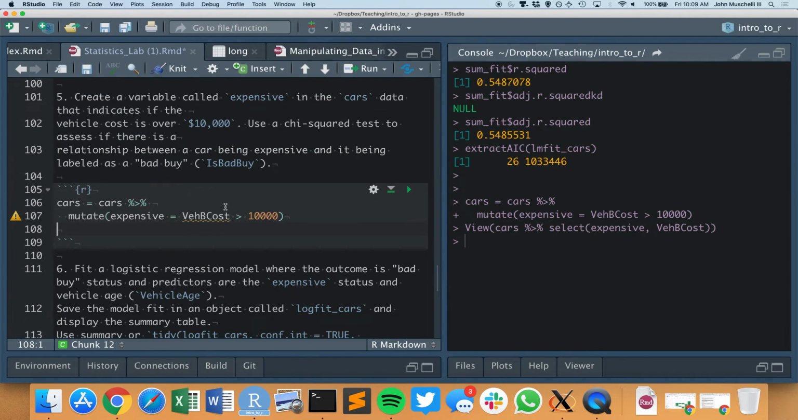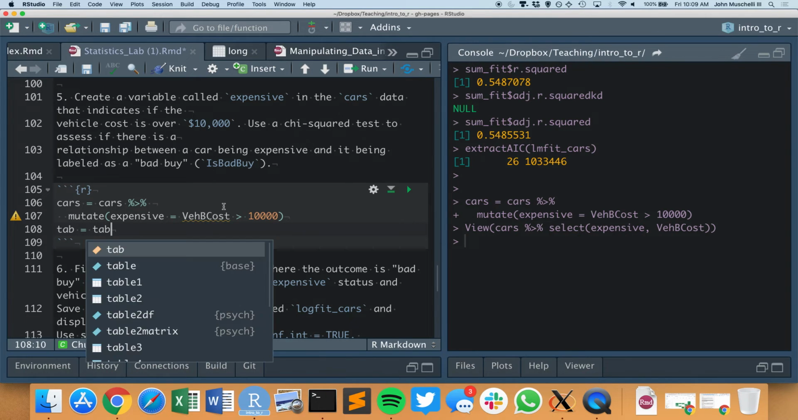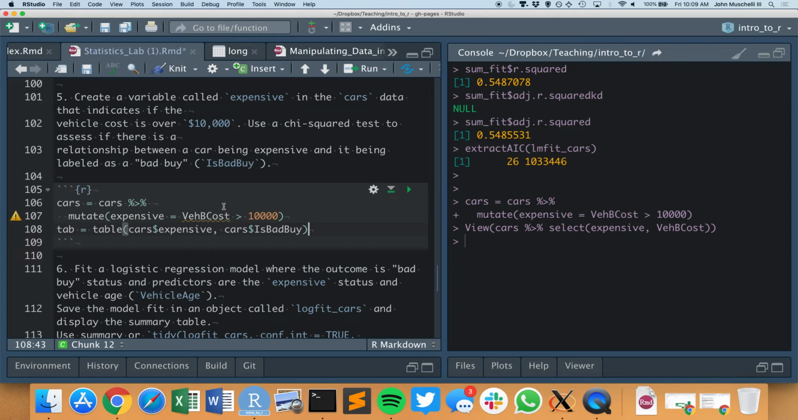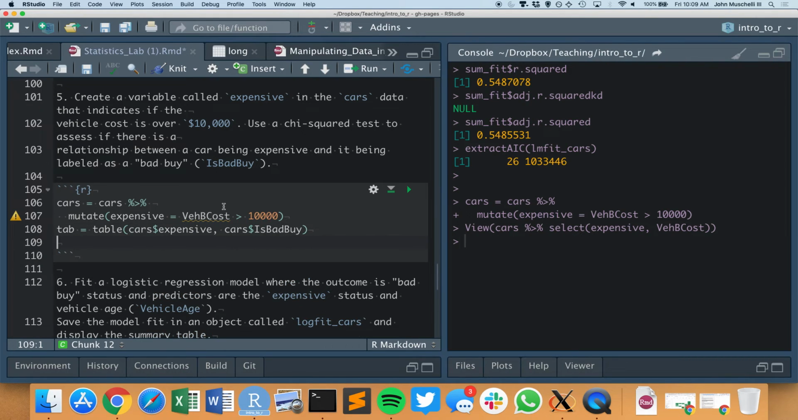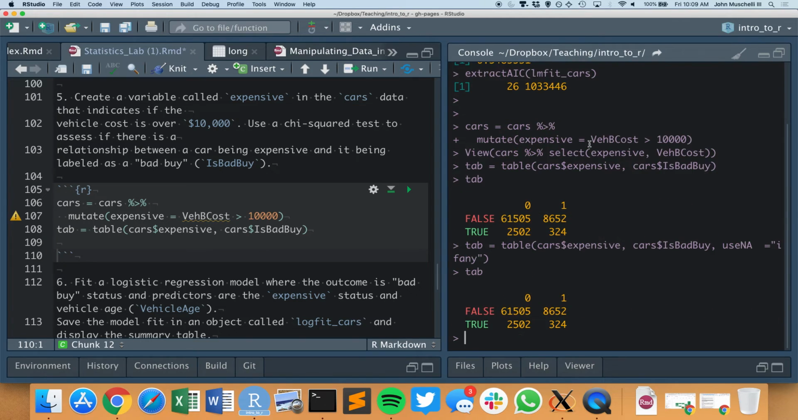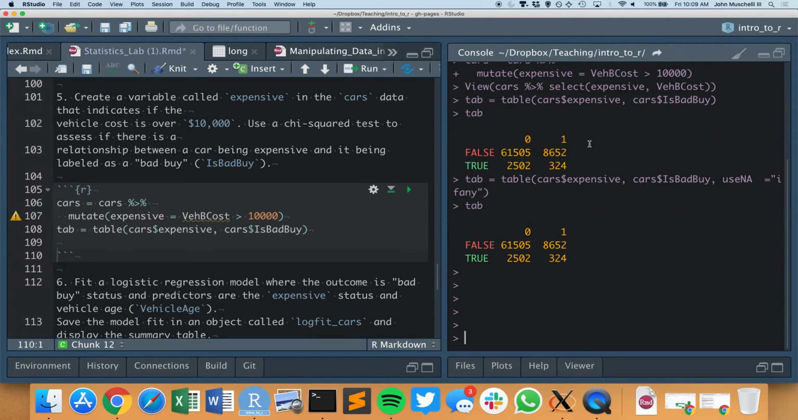Okay, now let's do a table. I'm going to call it tab. Let's do table. Cars, is it expensive? Cars is bad buy. Okay, just creating a two-way table. So let's see what we have. We see, even though if we tried use NA, if there are any, there are no missing values in this data set with respect to the vehicle cost or whether it's a bad buy.